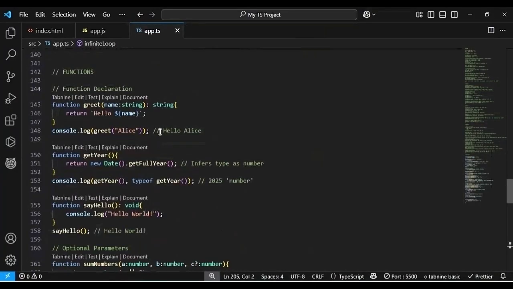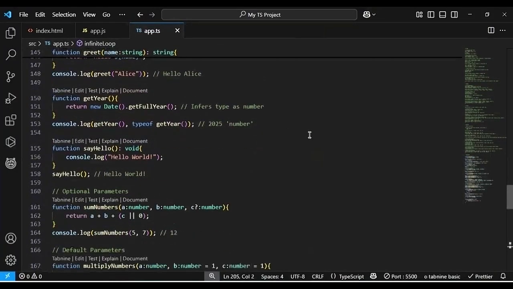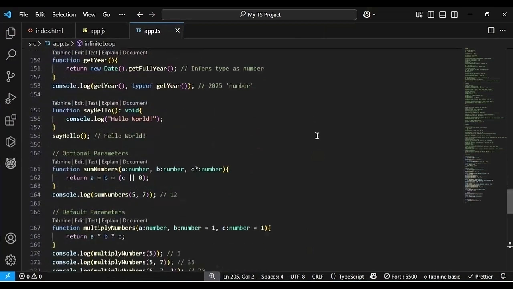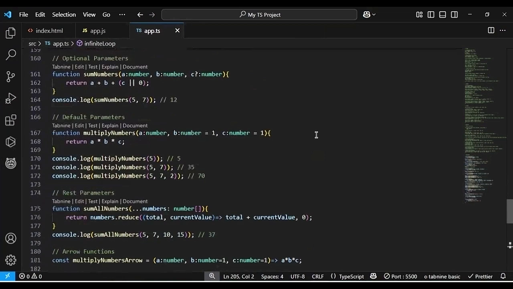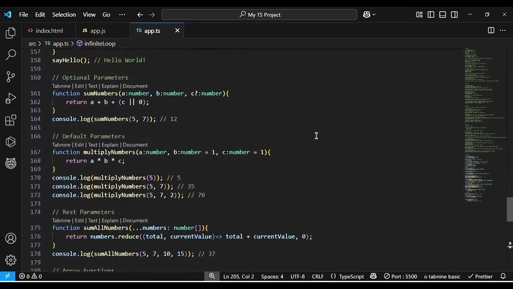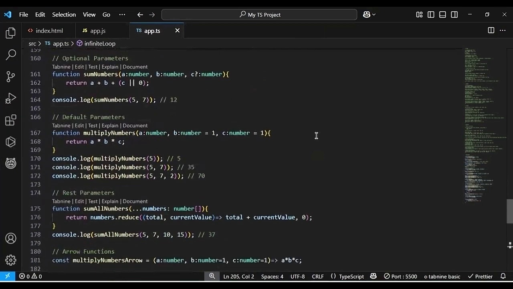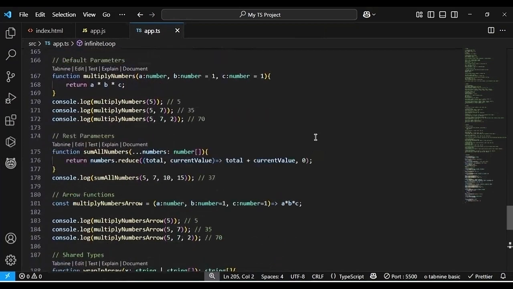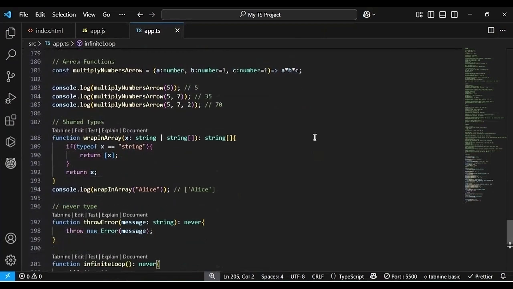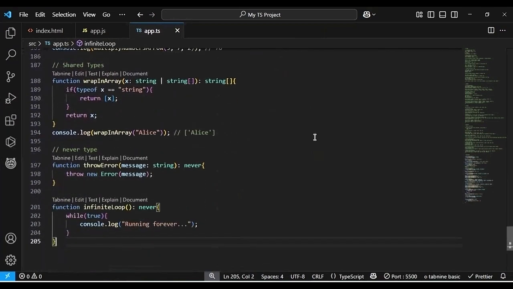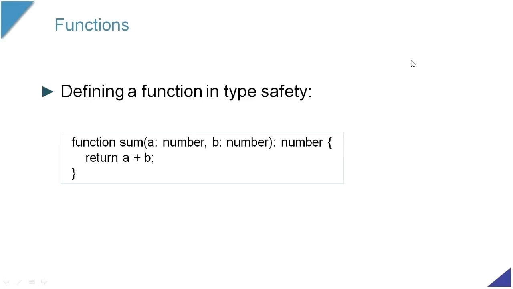And with that, we've reached the end of today's lesson. In this lesson, we covered how functions work in TypeScript. We started with basic function declarations, then explored return types, optional and default parameters, rest parameters, arrow functions, union types, and finally, the special never return type. Understanding how to type functions properly helps us write safer and more predictable code. TypeScript gives us powerful tools to make our code both flexible and robust.